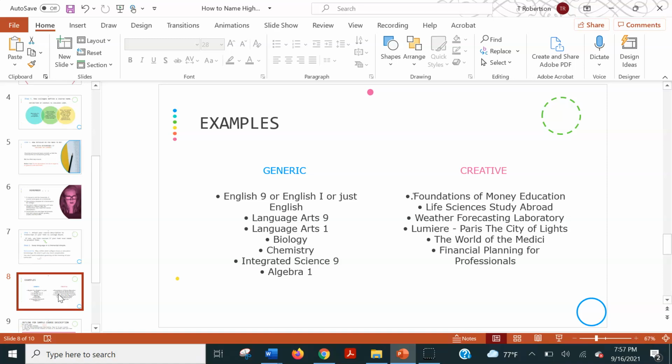It's not just life science or biology, but it is life sciences. And not only that, it's studying abroad. And the weather forecasting the same way. How about Paris, the City of Lights? Lumiere. I never was good at French. But isn't that fantastic to study about that, about lights?